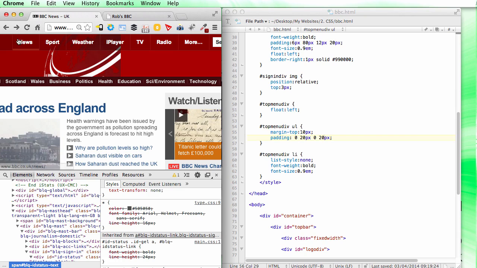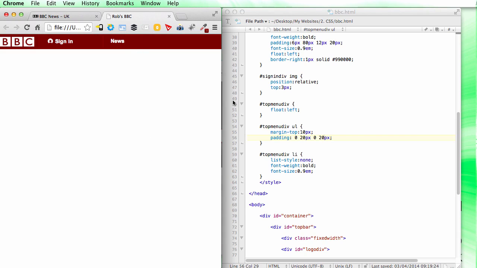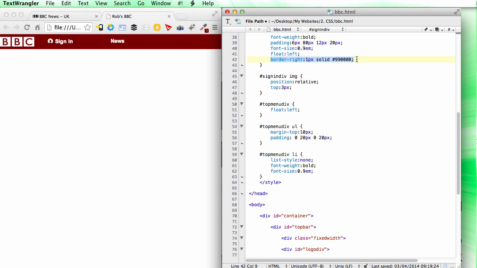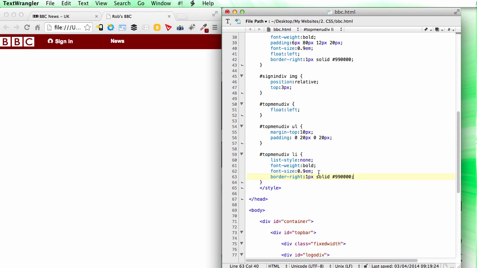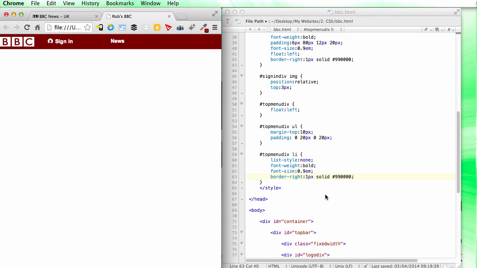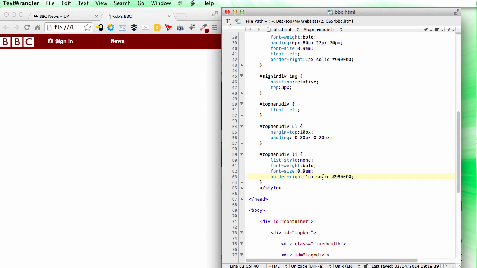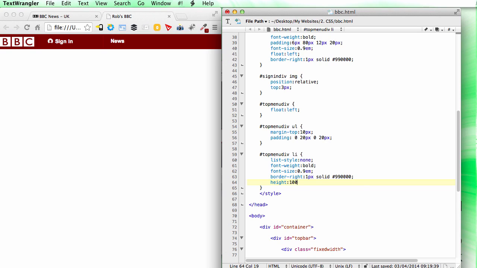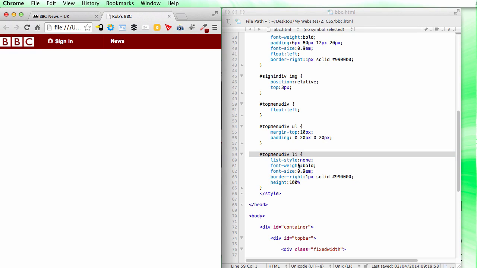Okay, so that looks about right in terms of padding on the left, and so it should be okay on the right as well, but we're going to need a border on the right as well at the end of each li. Okay. So you can see the borders appeared there, but we don't really want it there. We want it further out.